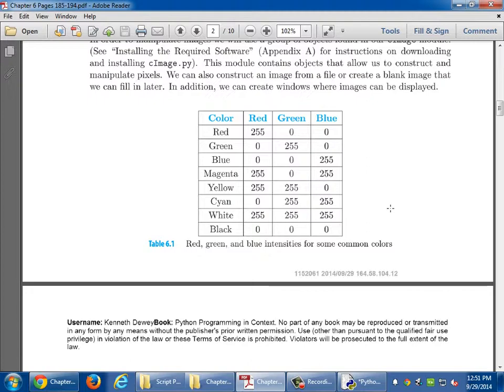So, looking at this color chart, for red we have the choice of 0 to 255. If red is 255 and green and blue are zeros, obviously the color is going to be red. If you want blue, it'll be 0, 0, 255. If you want green, it'll be 0, 255, 0, and so on and so forth.